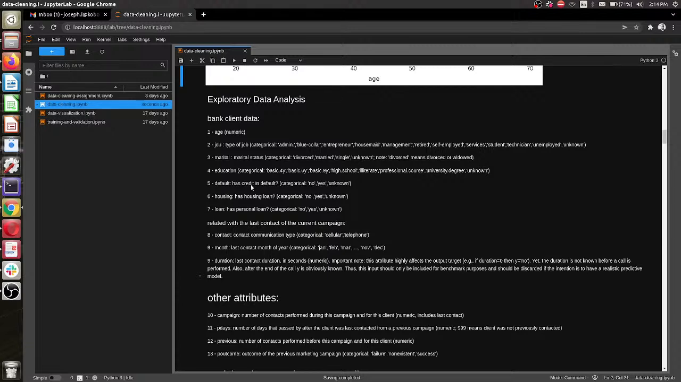Then are they also having house loan presently? And then are they engaged in personal loan that they are also involved with? Then the contact, do we have their contact, phone numbers, telephone, cellular, or we don't have any, which is unknown. Then the month of the year, so we have to know the month at which these subscribers subscribe to this.